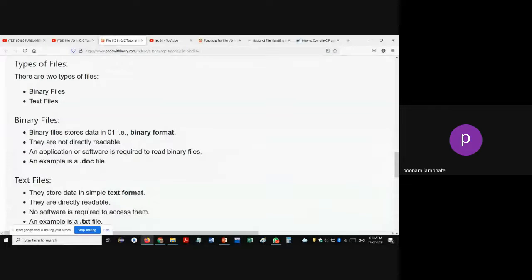Now, types of files that you usually use with your C programs, that is, which type of files the C programs can access: binary files, in which the content is in the form of zeros and ones, or text files, in which the content is in the form of words, sentences, letters, paragraphs.